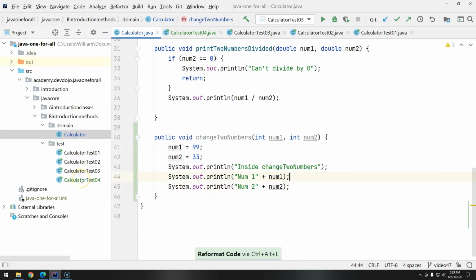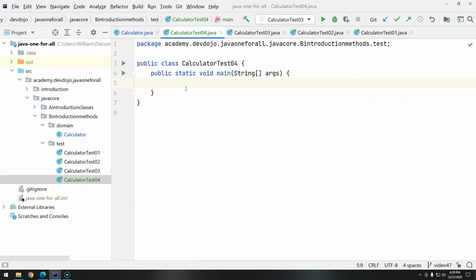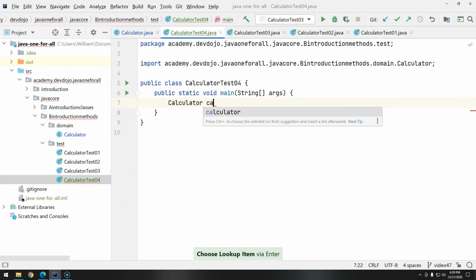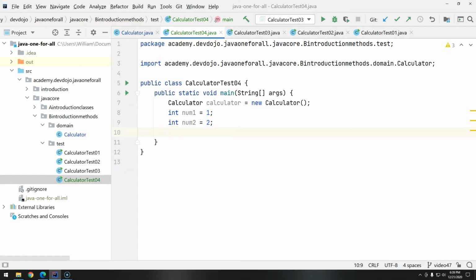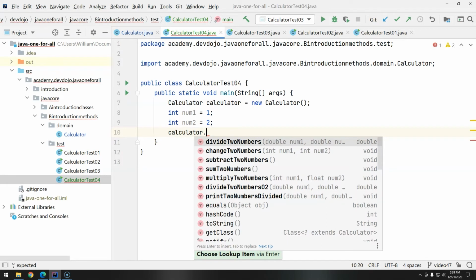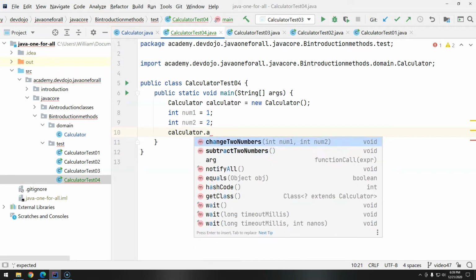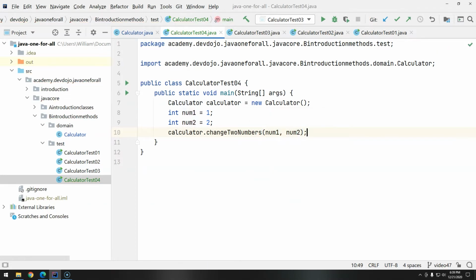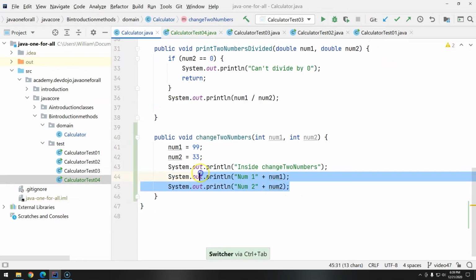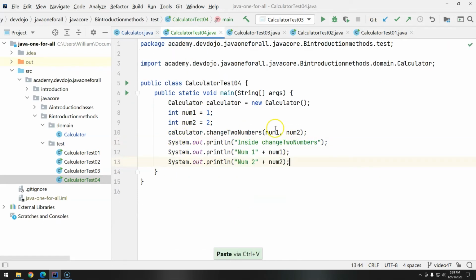Now I'm going to CalculatorTest04. Inside the CalculatorTest04, we are going to create a calculator. We need a calculator object to work with. And now look at this. I'm going to create a variable called number1, but I will assign 1. And then I will create number2, and I will assign the value 2. And now I will go to calculator, and then I will call changeTwoNumbers, and I'm going to send number1, and then I'm going to send number2. And then I will do the same. I will copy these three lines inside CalculatorTest04.